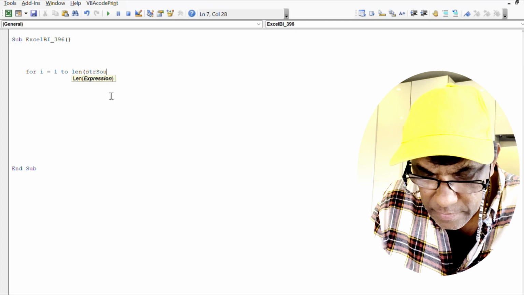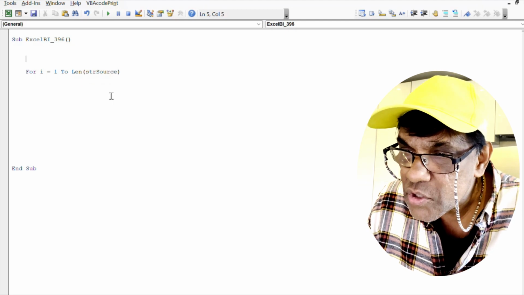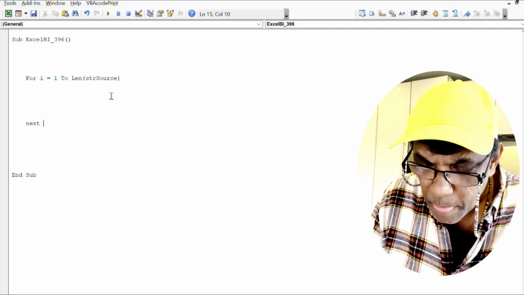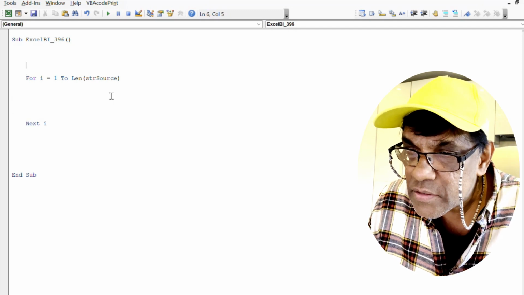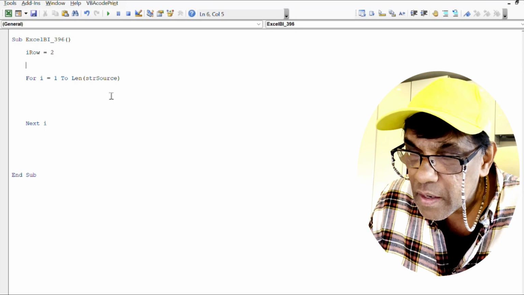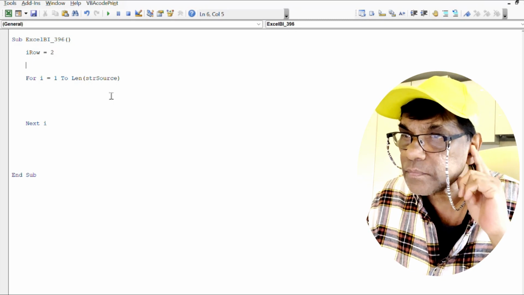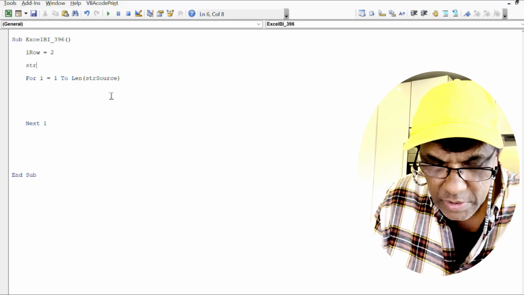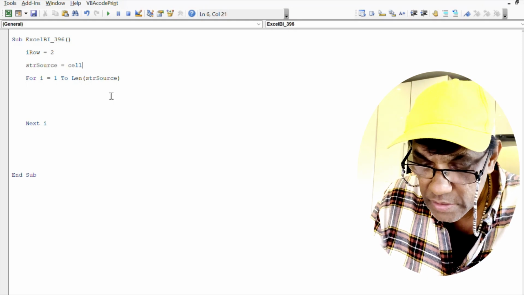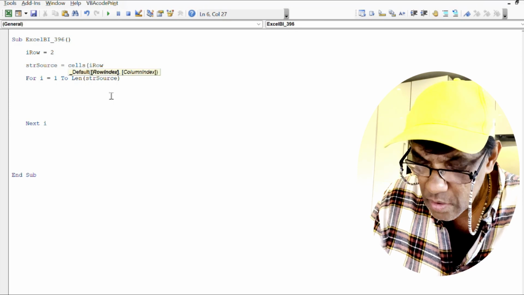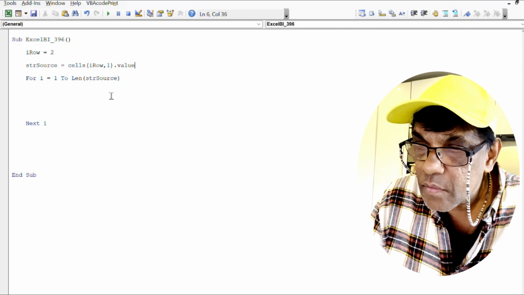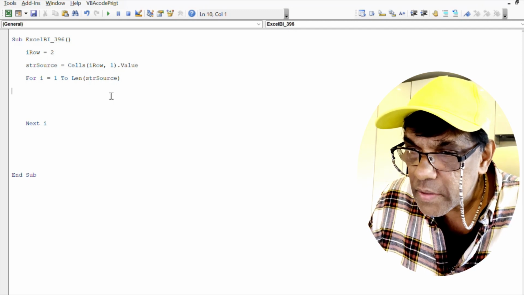And this would be the string. So actually, before we forget, let's just close it off. And then let's just make sure we're starting at the right point. I row equals 2, and string source equals cells i row 1 value. All right, so that's complete.